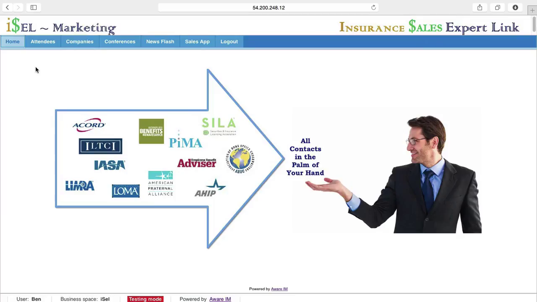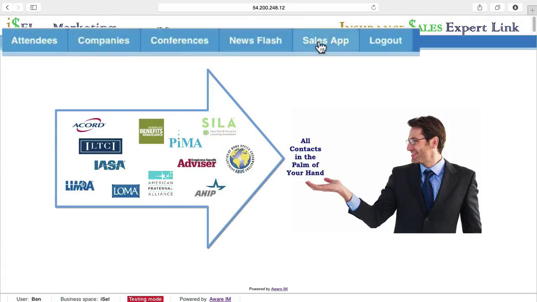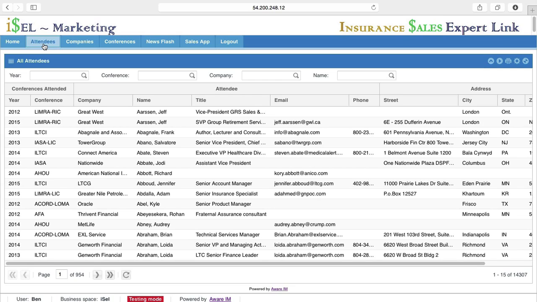This marketing app has several tabs. All of the information in the marketing database is connected with conferences, industry conferences, and attendees that have been accumulated for a number of years. We have an attendee list, which provides access to attendees, and then the same information organized by company and organized by conference. So let's try the attendees tab.